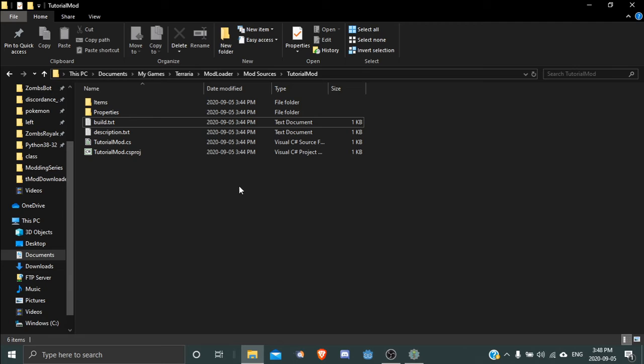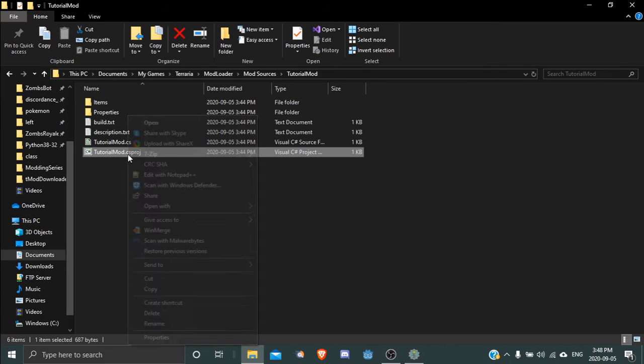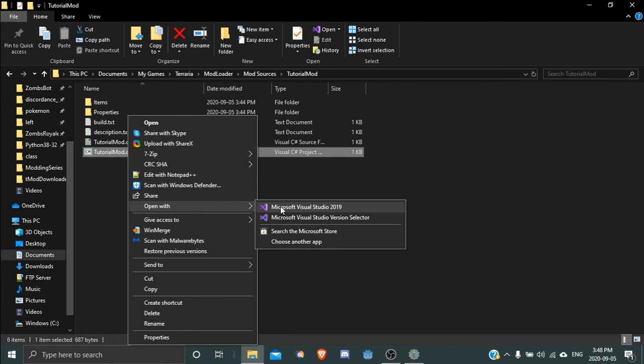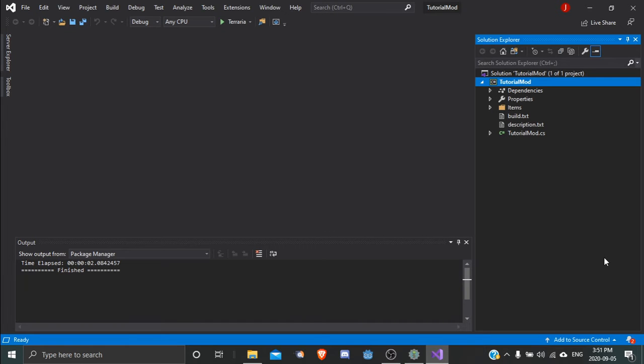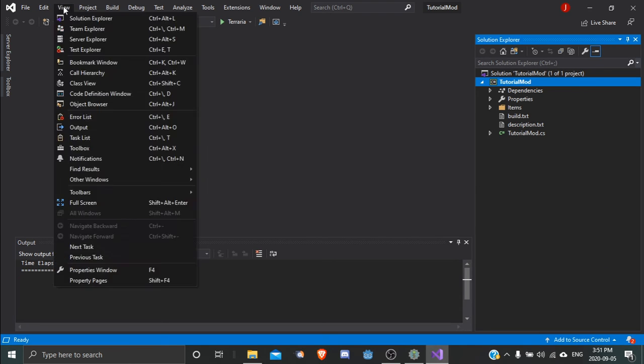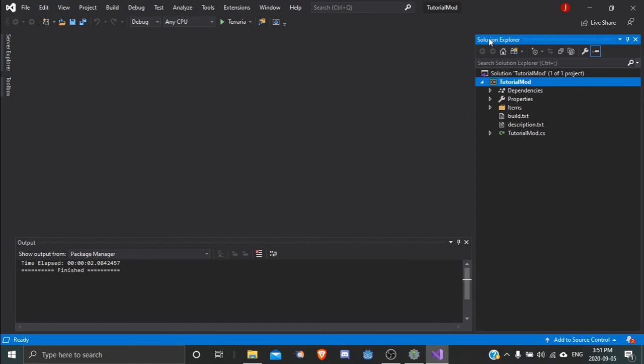And now here is the csproj file, which stands for C# project. It's a Visual Studio project file. So after installing Visual Studio Community, you should be able to right click on this, open with, and Visual Studio 2019. So go ahead and do that. Now after opening up your C# project, your mod csproj file in Visual Studio, you will be greeted with a screen like this. If you don't see the Solution Explorer tab right here, you can just go ahead to View and Solution Explorer right here, and that'll make this show up.